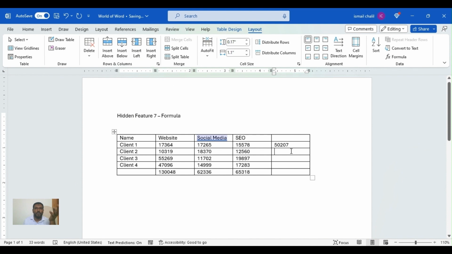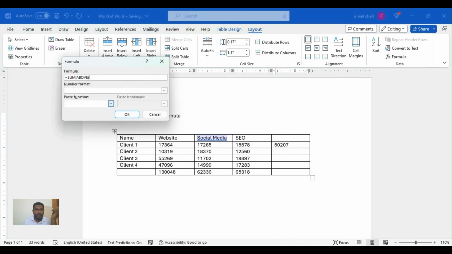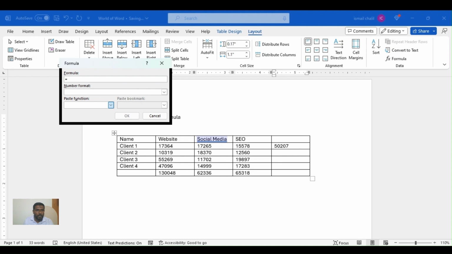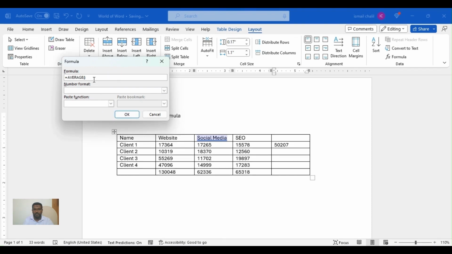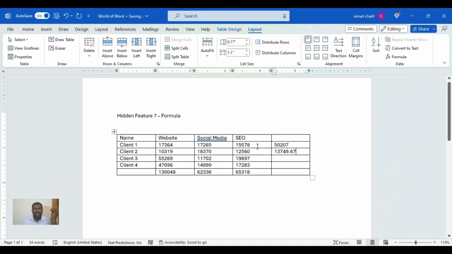Now here, let's assume I want to calculate the average. So I'll click on this. It is not just sum. I have this option to click on average, and first let me delete whatever is there. Is equal to, I want the average. I want the average of the left. I click OK, and I've got the average.